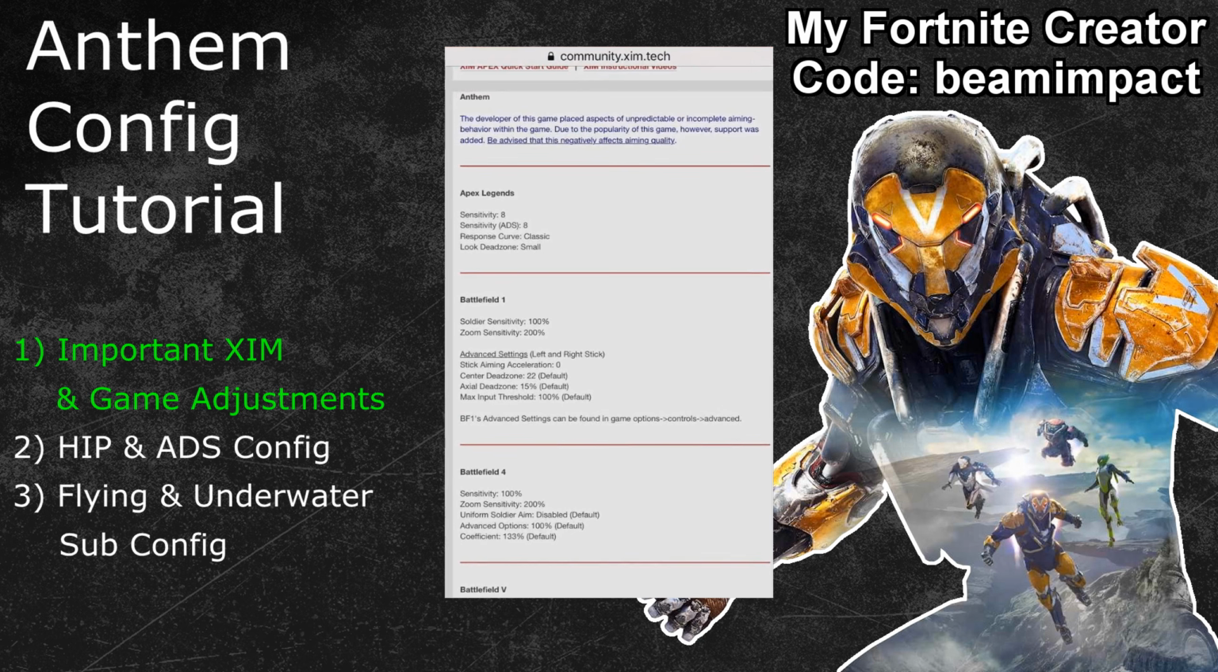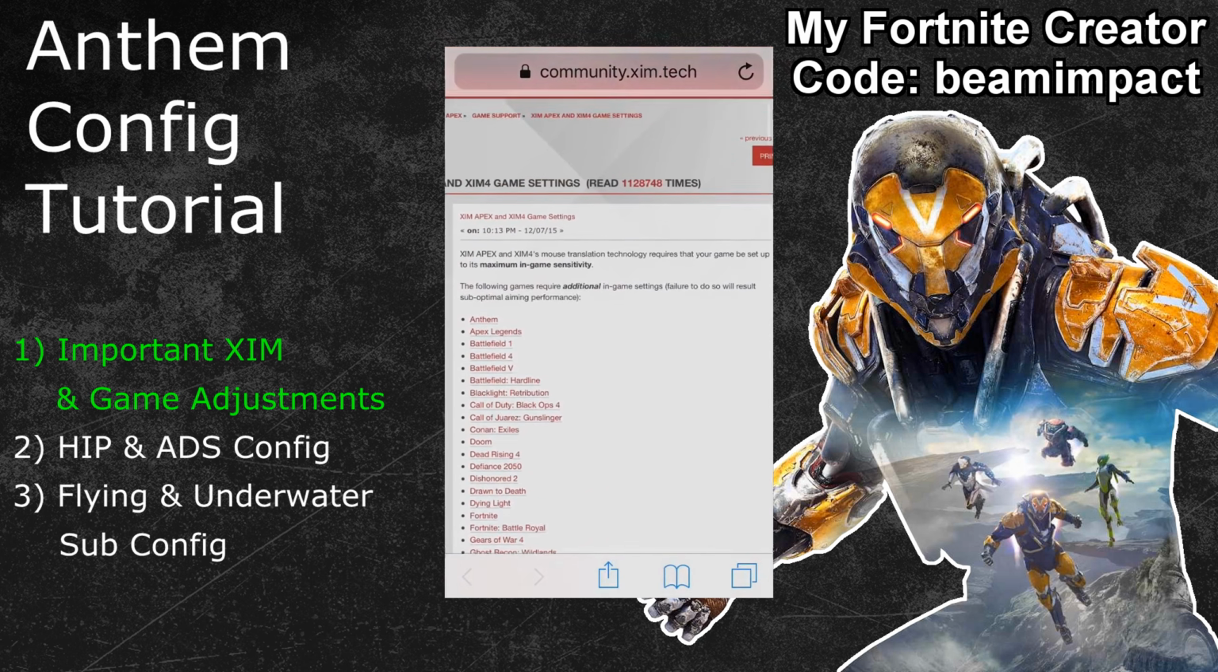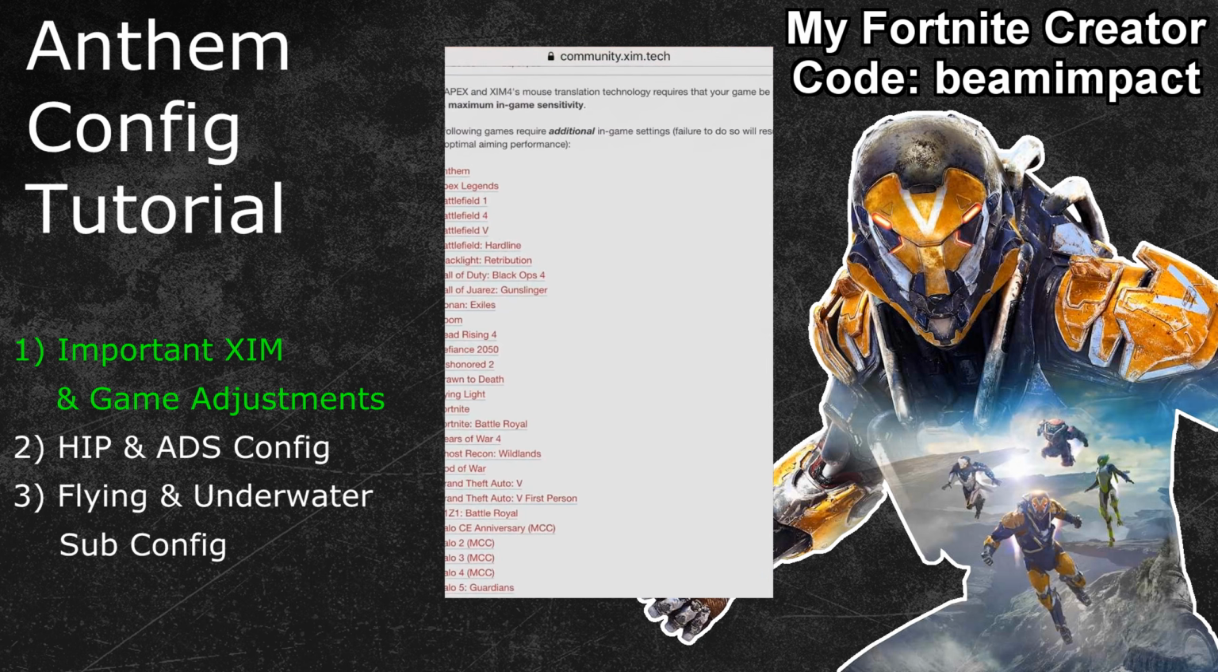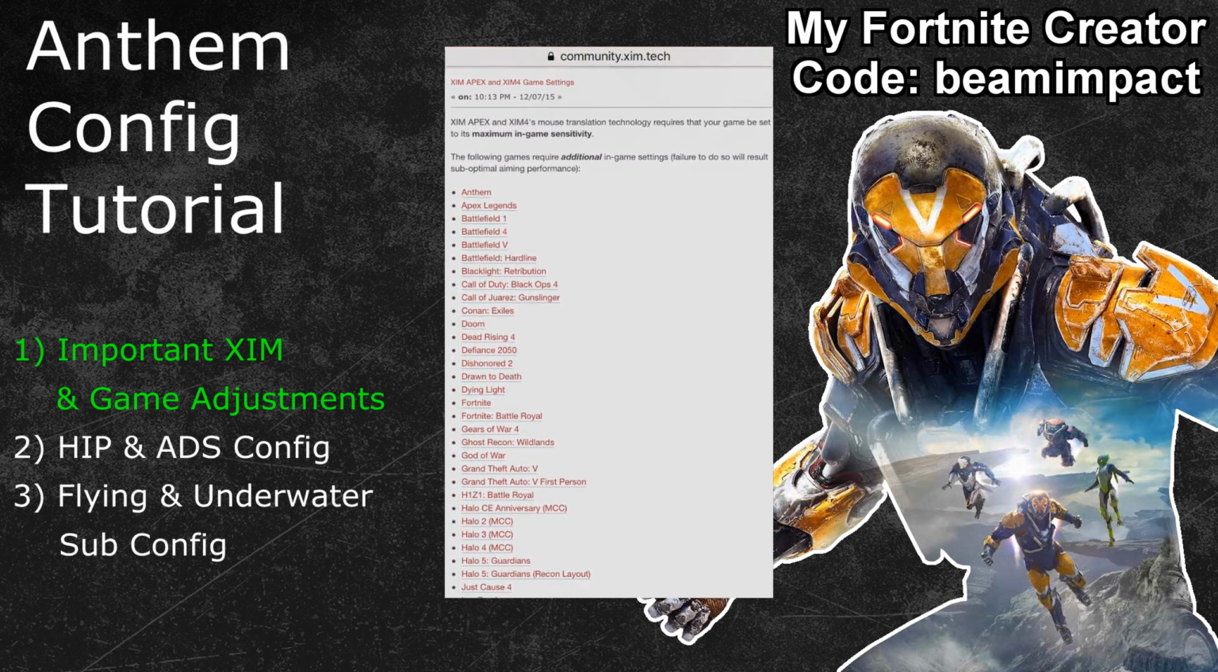Except for a poor performance warning, there are no specific requirements for Anthem. Don't worry about the message, with this configuration the game will work very well. Since there are no requirements listed, the text at the very top applies to Anthem. It is enough to set all the controller sensitivities to maximum in the game settings.